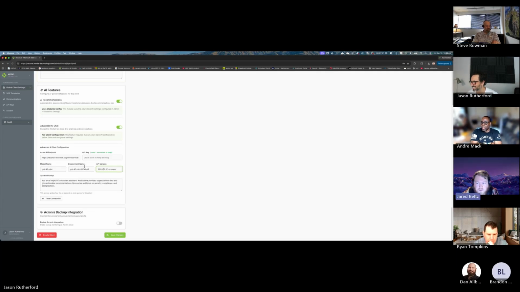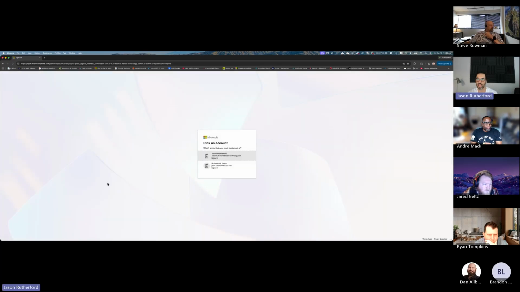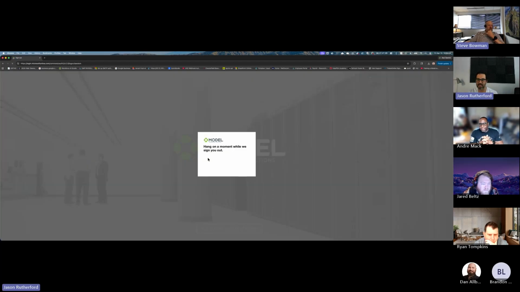Accessing the portal, I assume I'm probably going to be the one to set this up. Yep. I assume we have our own version of this portal or we have a login for it. Yeah, so you'll get a login, so I'll sign back out.